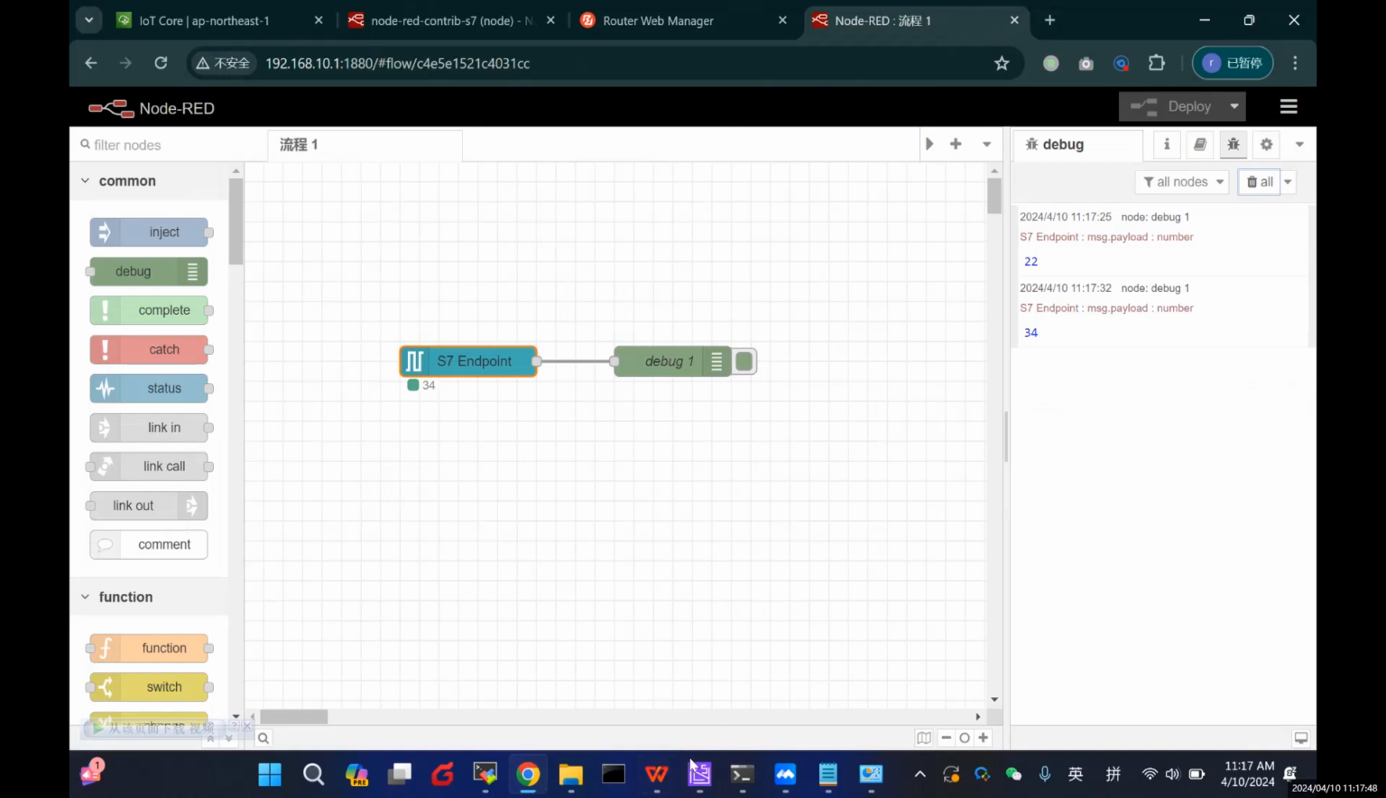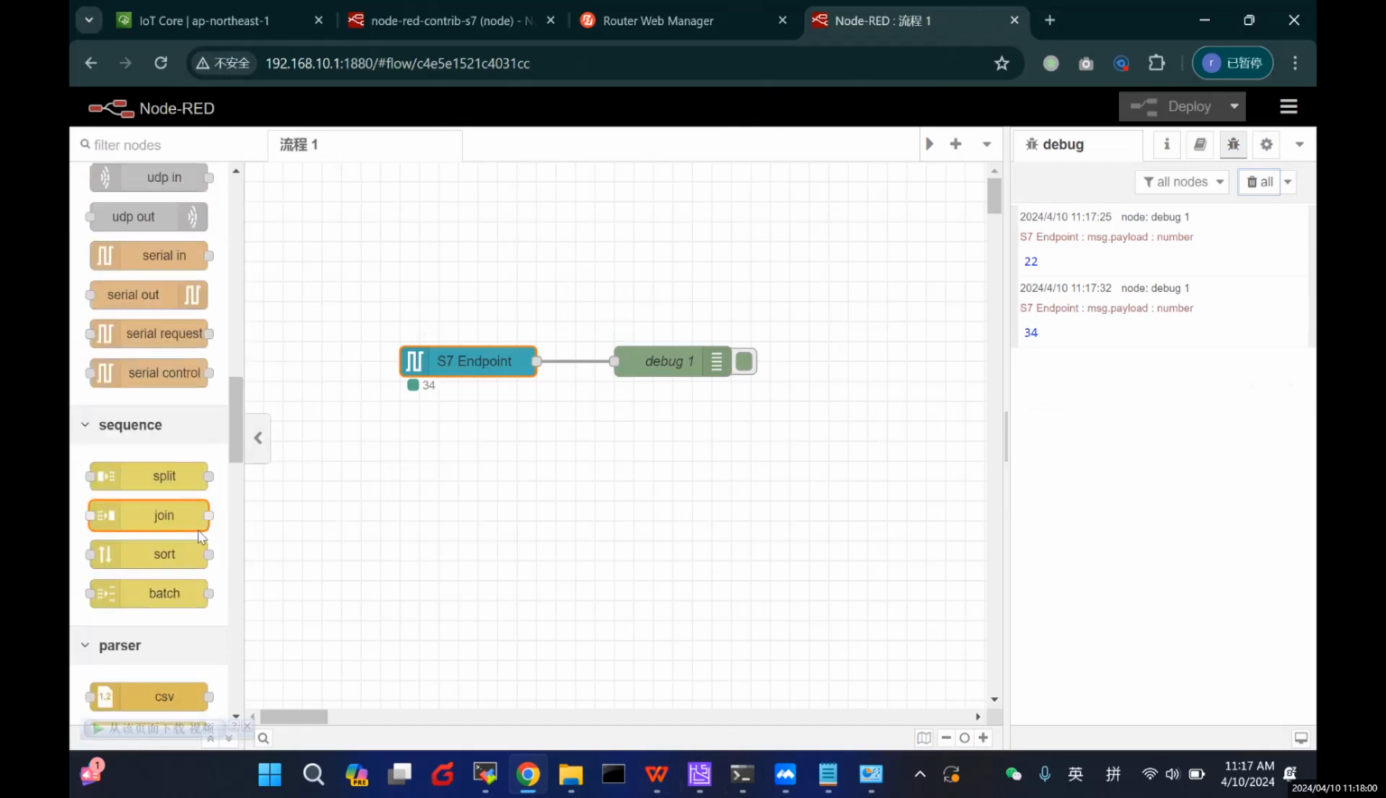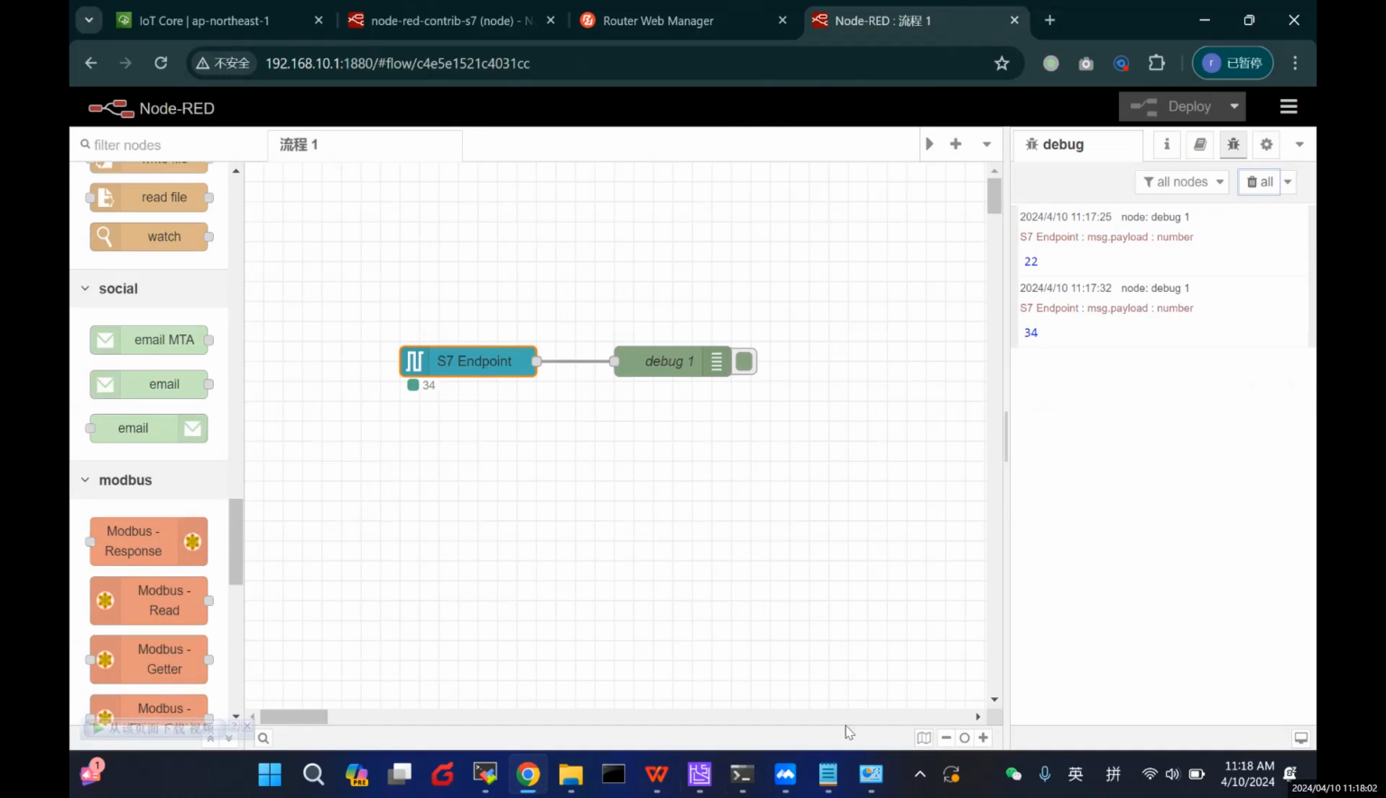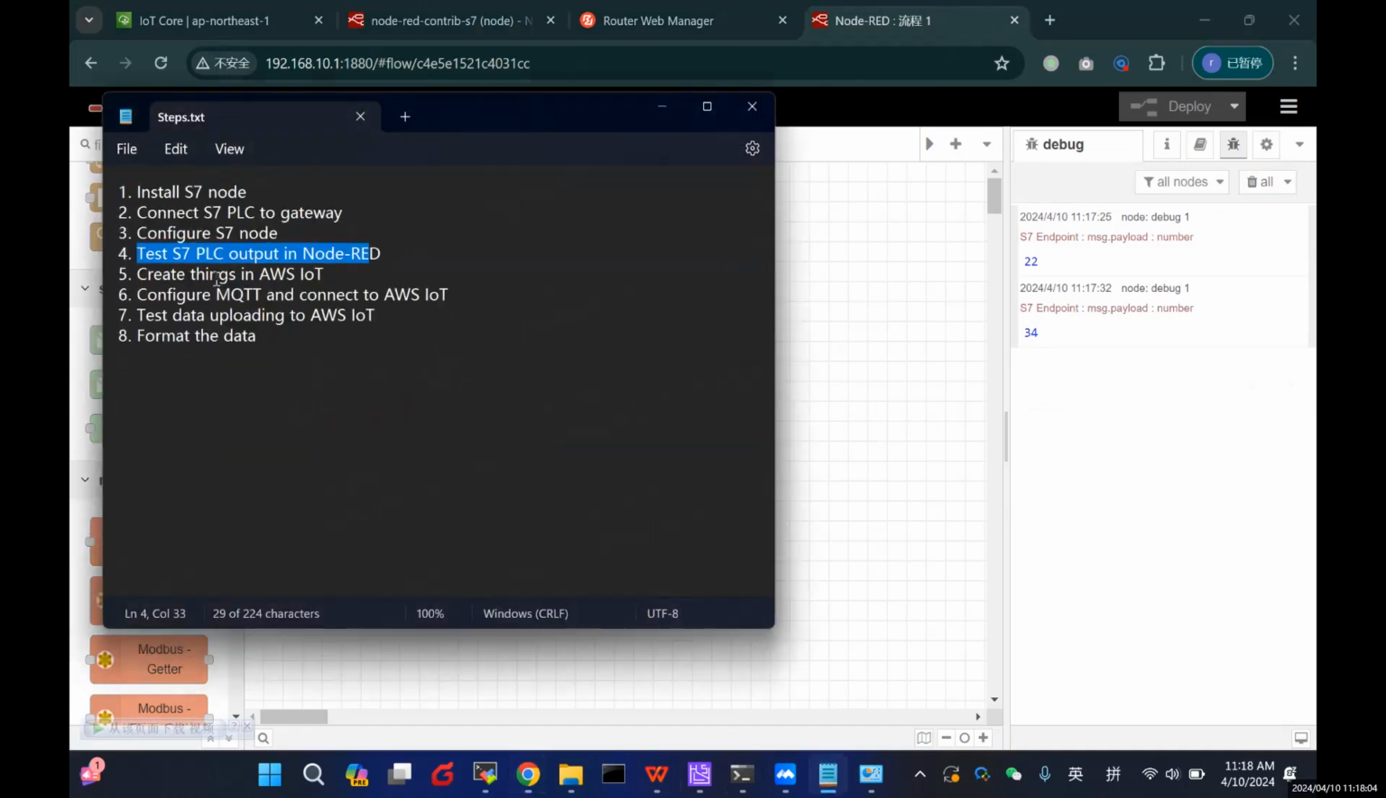Our target is to report the S7 data to the AWS IoT. So I'm going to use MQTT to report the data. I'm going to configure the MQTT in step 6. Next step, let's create things in the AWS IoT platform.